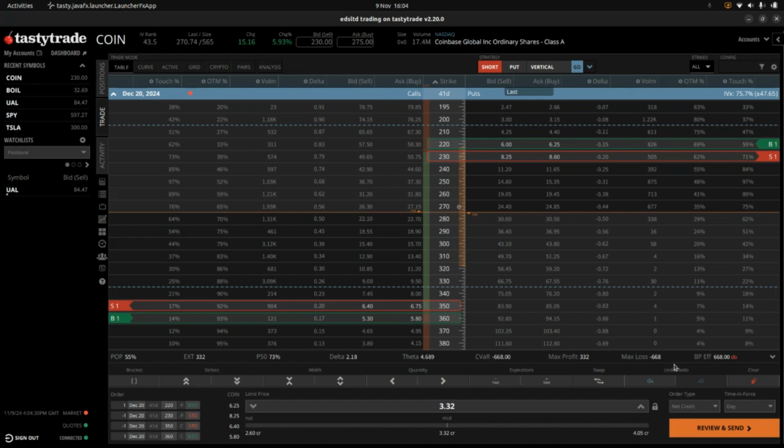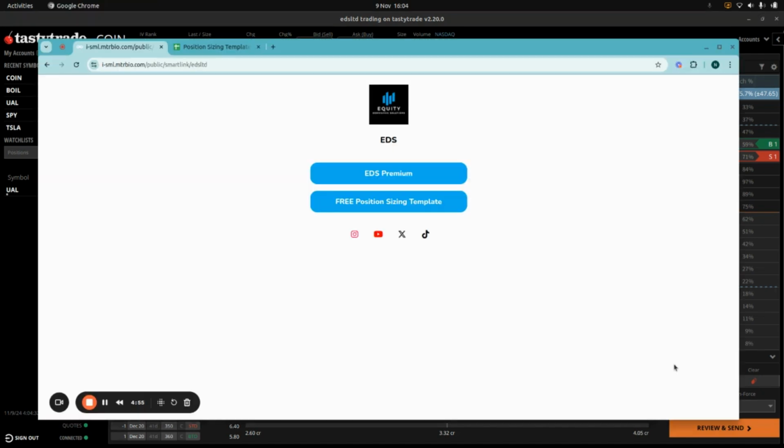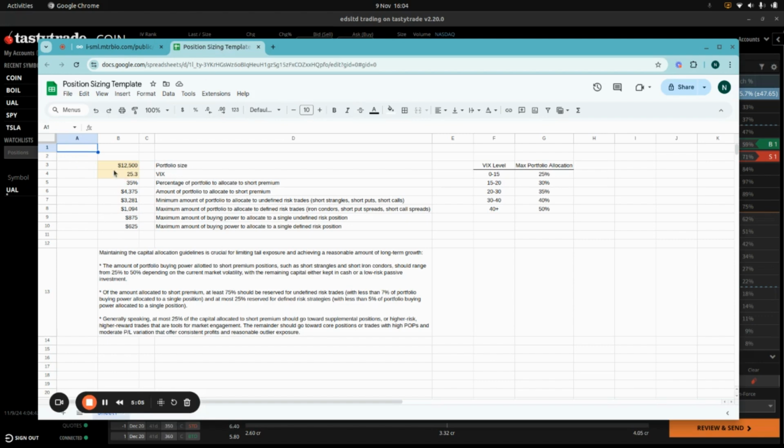But how do you know how much buying power to allocate to your positions? Well, we can do that by using our free position sizing template that everybody can use. The link is in the description, and the way it works is you enter the size of your portfolio and what the current VIX level is, and then everything will be automatically calculated for you. It will tell you exactly how much buying power you should be allocating to any single defined risk, undefined risk position, and how much of your portfolio you should be allocating to short premium strategies in general. As long as you follow this, you'll be absolutely fine.